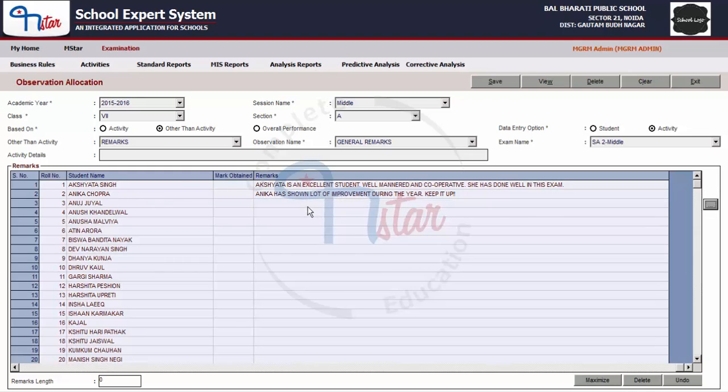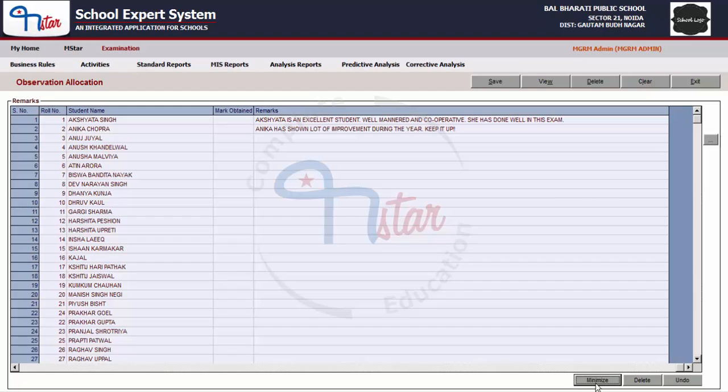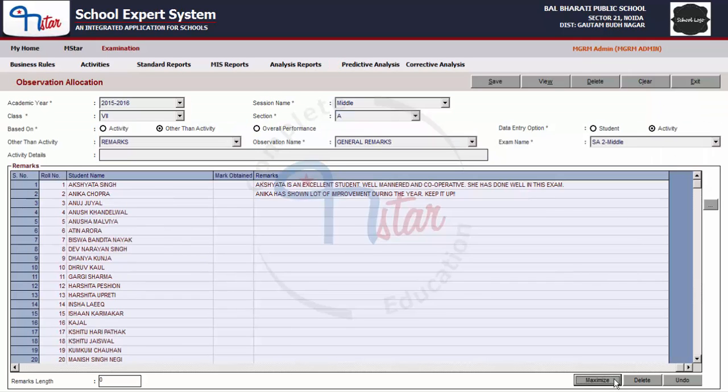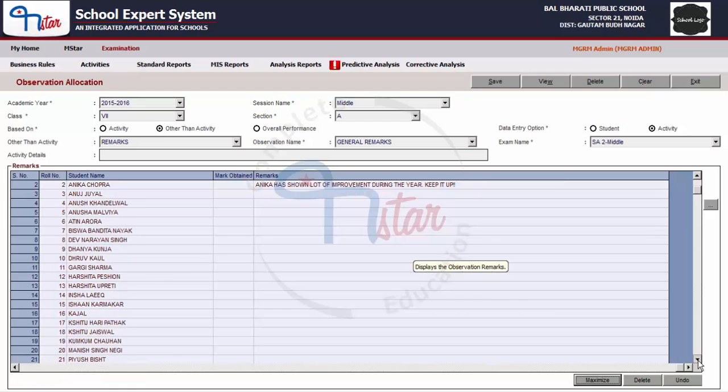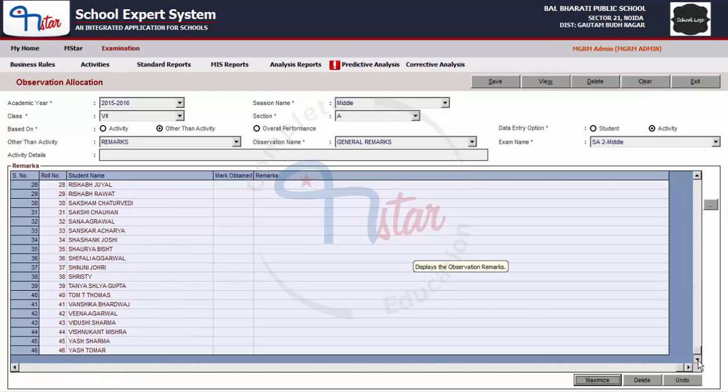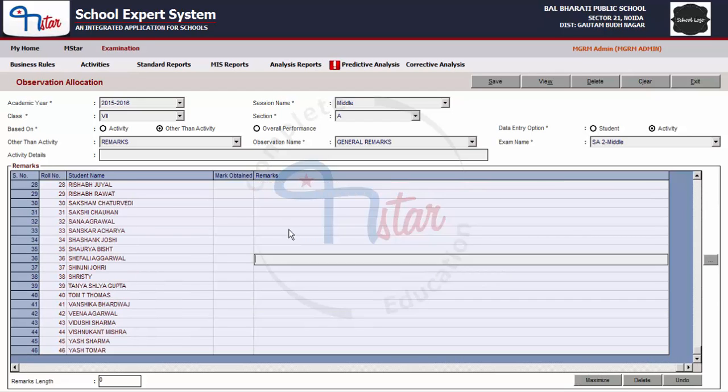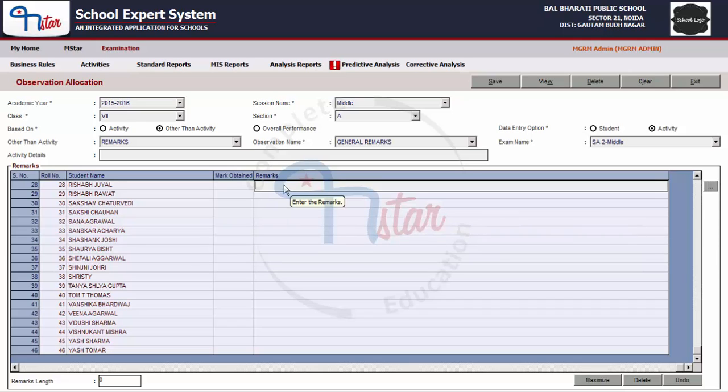While entering, you can continue to enter the remarks for other students. You can also click on the maximize button to maximize the screen and again click on the minimize button to minimize the screen to the original position. You can scroll down to select other students and repeat these steps as required.